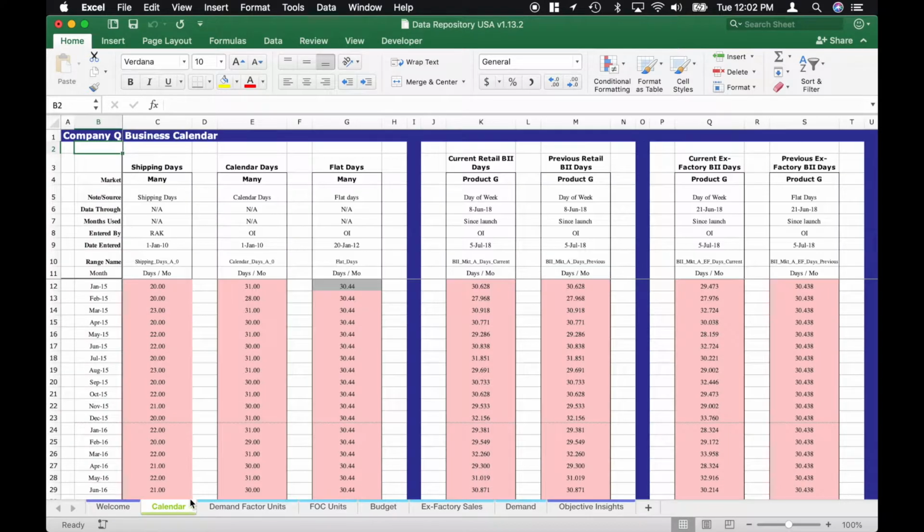So I'm going to go to the first tab. It's called Calendar. And what the Calendar tab does is it looks at all day-related items that we need for forecasting. So sometimes we look at quantities based on the number of shipping days in the month. Sometimes we look at them in terms of the number of calendar days in the month. Or if we want all the months to be the same, we look at flat days. So I'm currently looking in the calendar worksheet at columns C, E, and G.